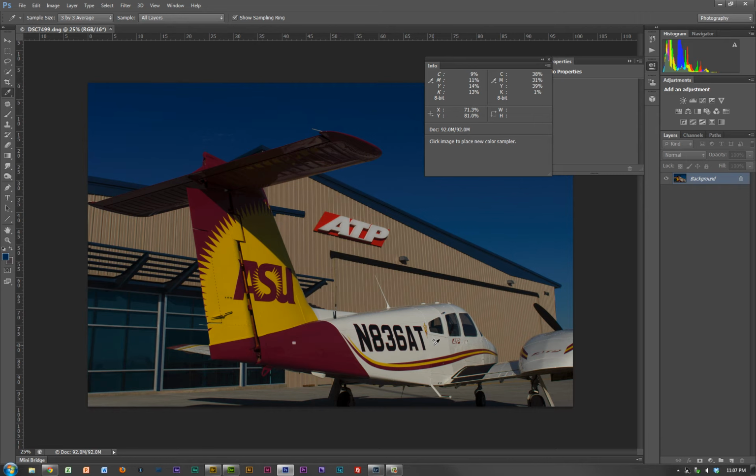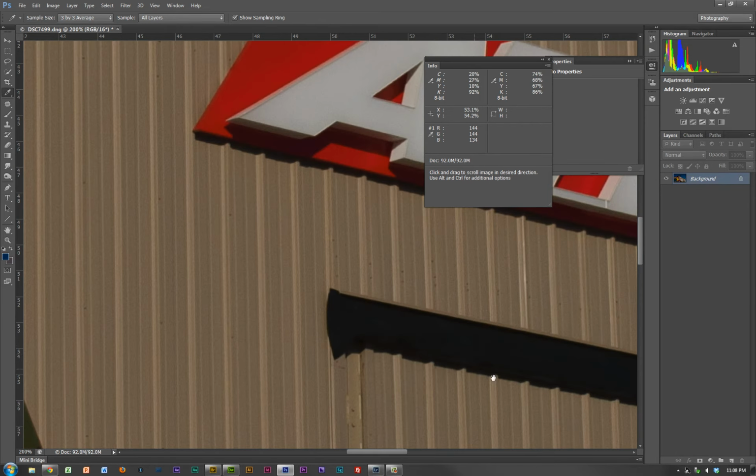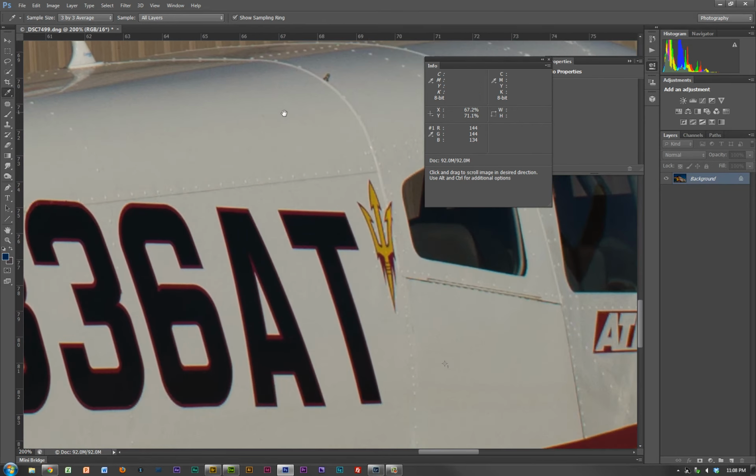Let's say out here on the white of the plane. And now I have a little crosshair target right in that area. Let me zoom in for you. Try and get a little closer, and you can see I put down a little target right there. And if I look on my info panel, now under number 1, I've got these RGB values for that white, exactly at that point. And let me switch those to CMYK as well.